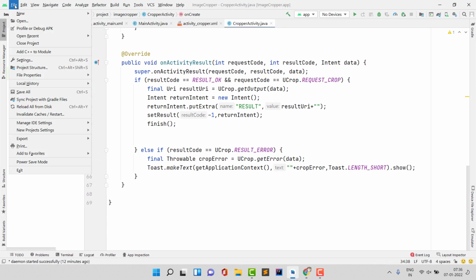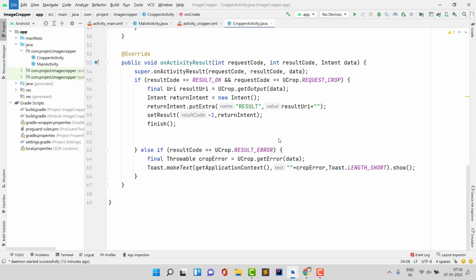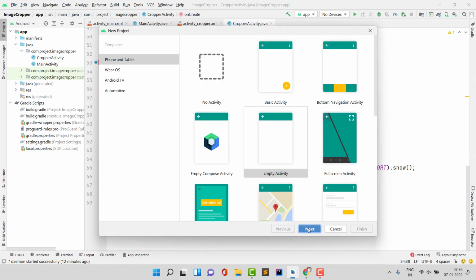Now right click on file, then new, and then new project, and select empty activity, next.